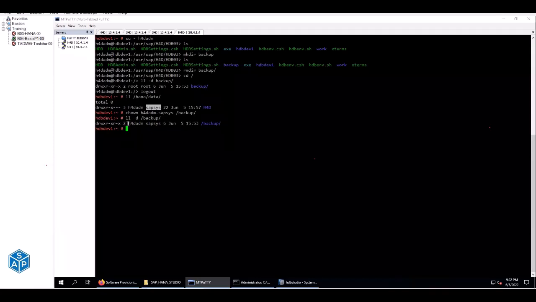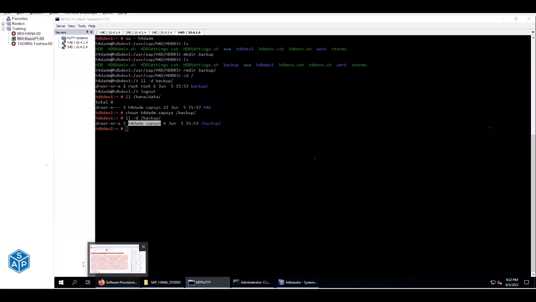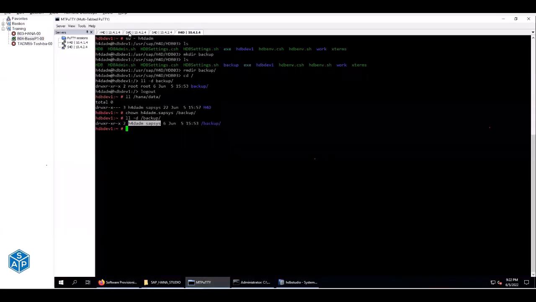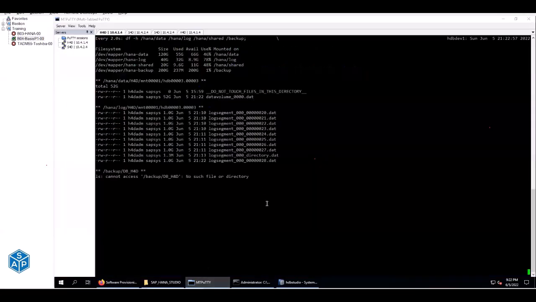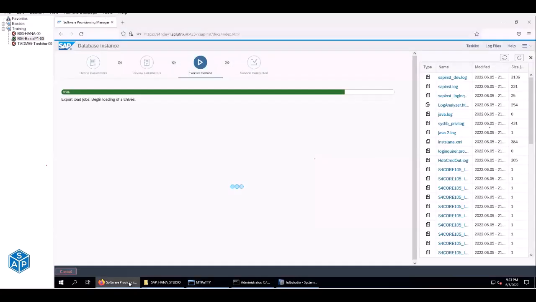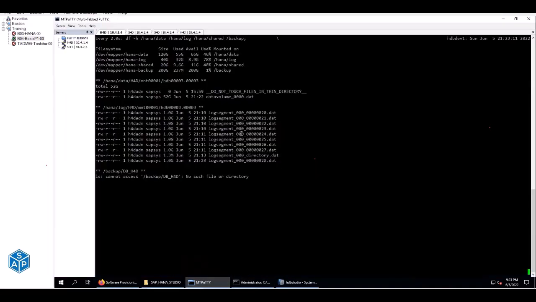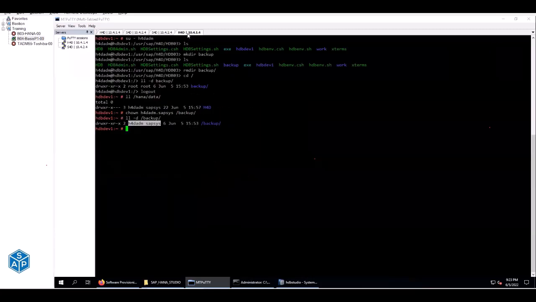Okay, so I've changed the permissions over here. Now let me go back over here, click on retry, and monitor it from here. Let me see if it goes ahead or not. Export load job, begin loading of archives. Yeah, again it has started. Check if it is able to create anything inside.